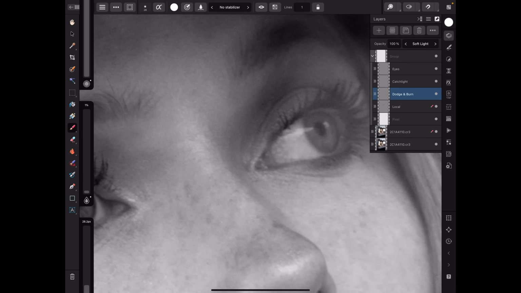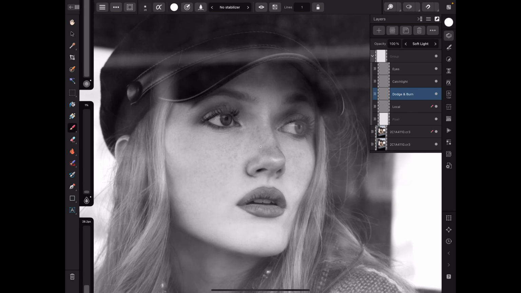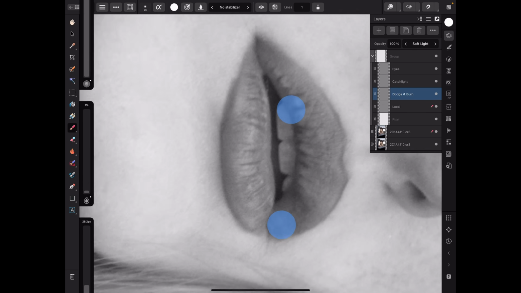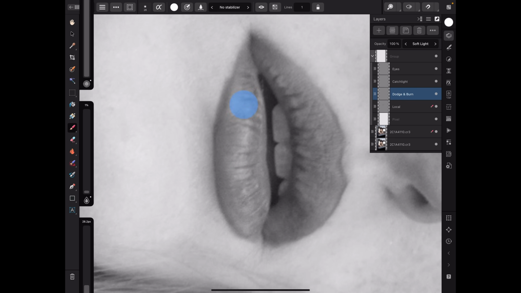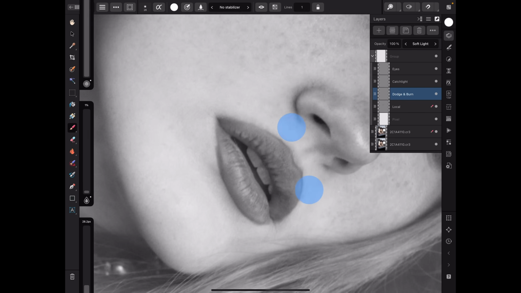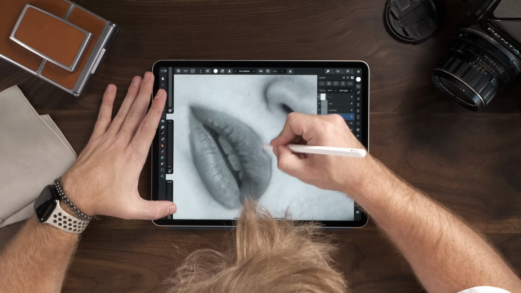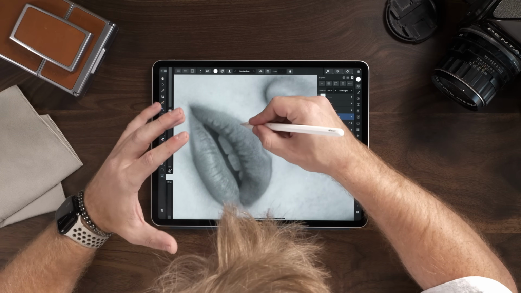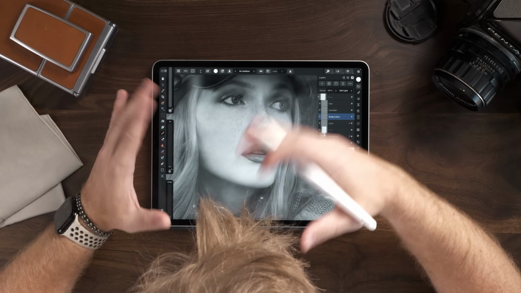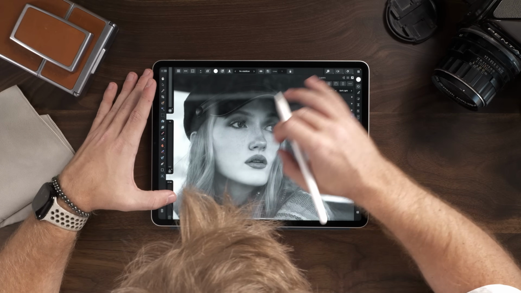Honestly though, watching makeup tutorials will help out a ton with retouching. So if you're into that, you should do it. We're gonna go ahead and do a little bit on the lips as well as this upper lip. Like I said, we're really just trying to make some shape here for our subject.